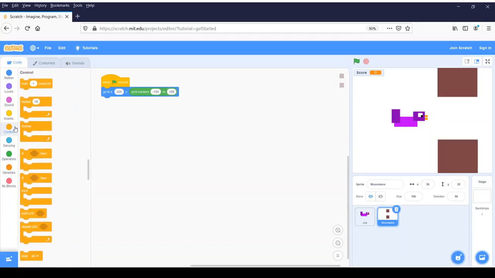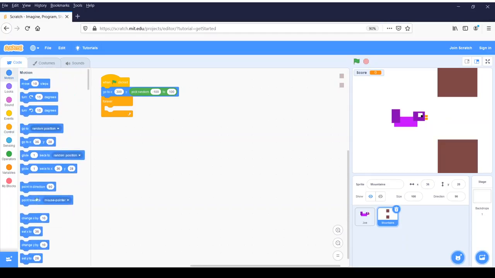Then we want a forever loop underneath control, because we want this to continually happen during our game. We want to change X by -2, meaning that our mountains are going to move to the left, so it looks like our bird is flying forward. Change X by is under motion. We click in here and type -2.